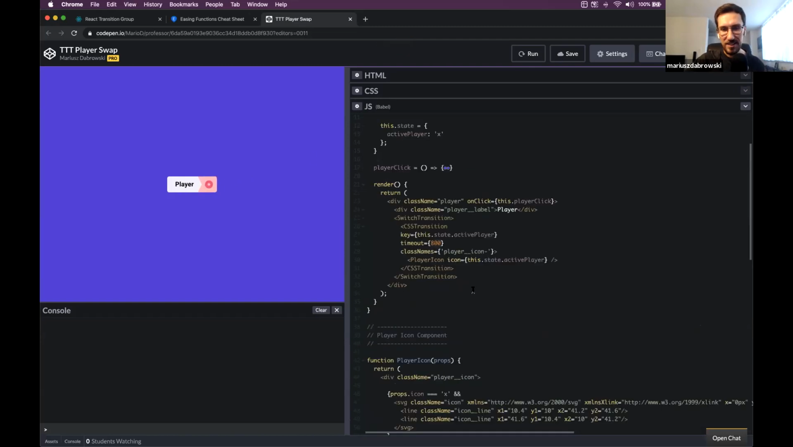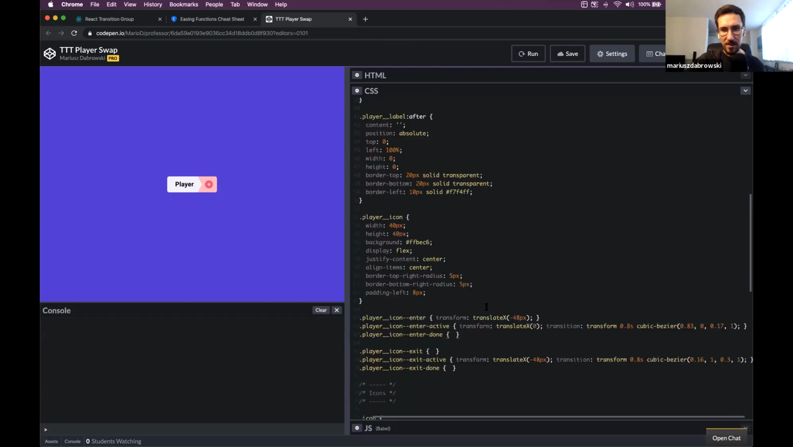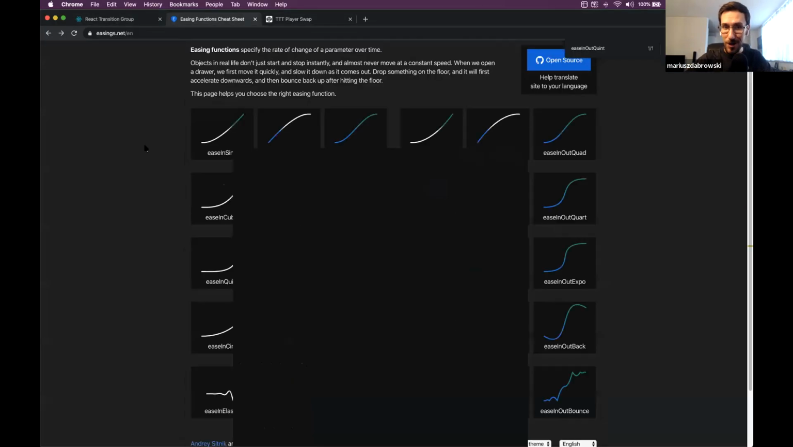Okay, so let's debug it. Let's see what happens. It is 800 for both, so that should be okay. Let's make sure that our enter and exit are using the right ones. I've run into this issue before, and what's probably happening is the timing function. When it exits, it starts fast and then slows down, and as it's slowing to a crawl it's actually still animating, so it doesn't pop out right away. So the problem is these timing functions.